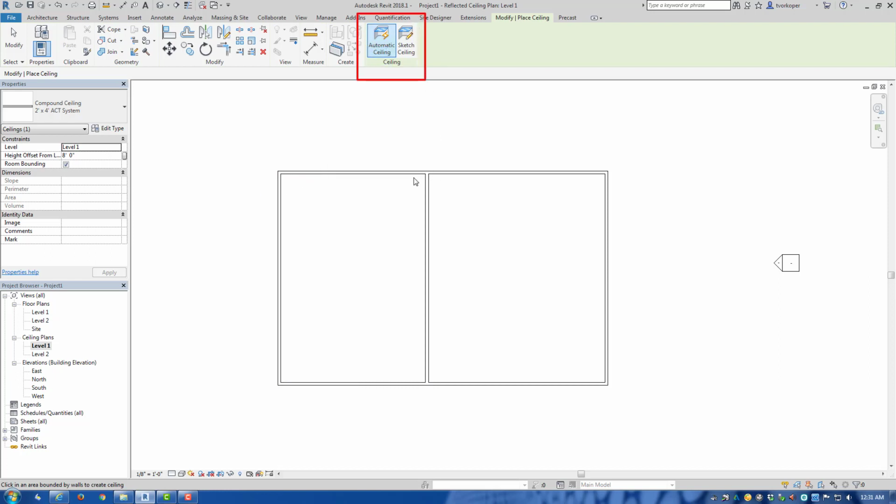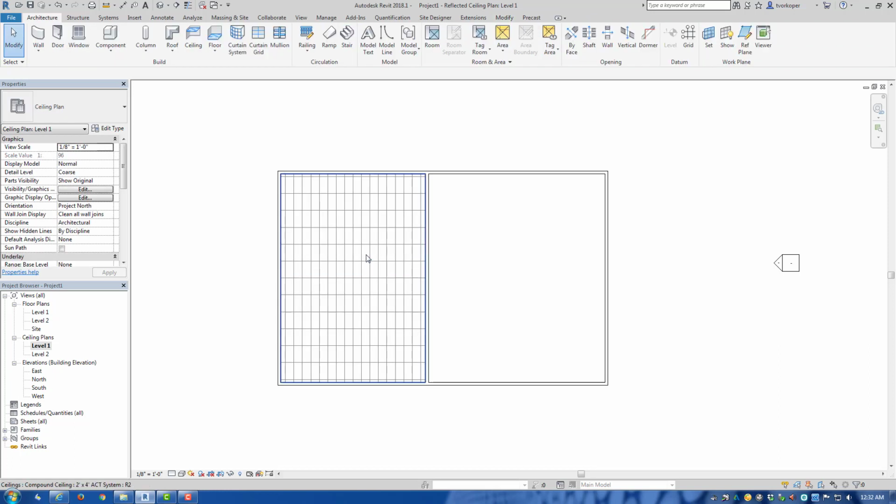Of the 2 types of tools we can use to sketch our ceiling, one is automatic and one is sketching. We'll start with the automatic to show how fast creating ceilings in Revit can be. Once we've selected the type of ceiling and the tool that we're going to use, if we just go into a closed room, you can see the red boundary is showing where the ceiling will be. If I left click, I have now created a ceiling.